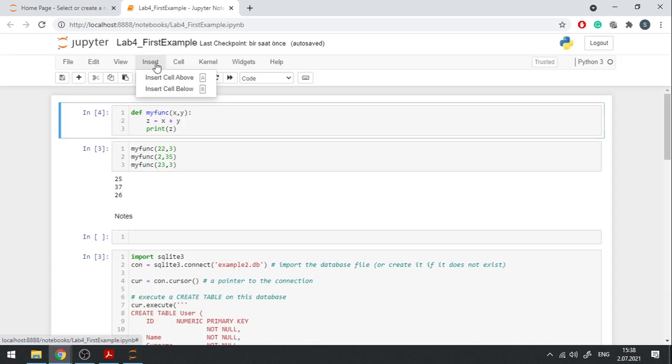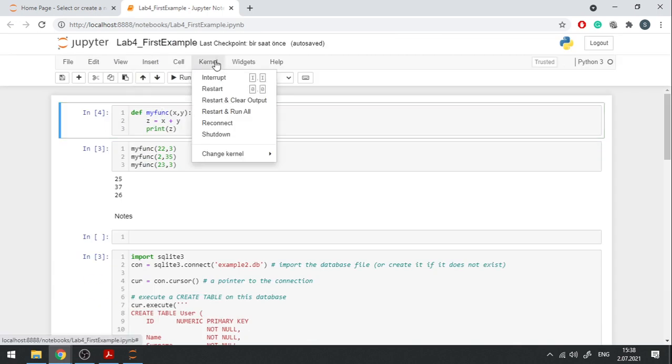We can also, for example, go to the top under Kernel. We have the option to restart the kernel. So while this page is running, there is some kernel in the background. And for example, whenever I call some function or initialize some variables, those are stored in my kernel. And if I would like to get rid of them, I need to restart the kernel.